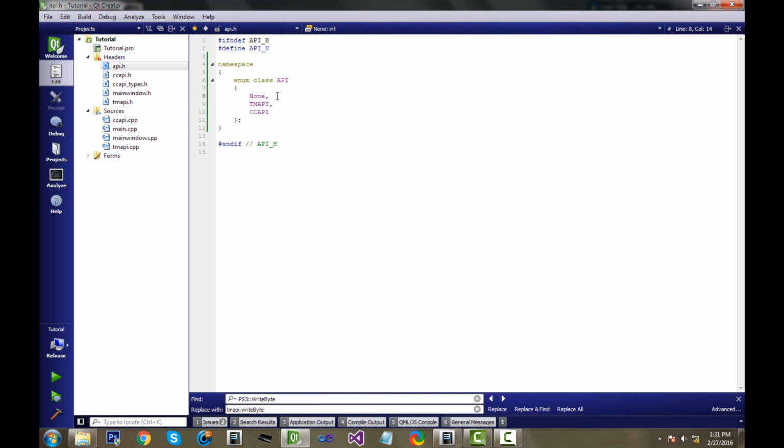If you just did a regular enum, then none would be 0, TMAPI would be 1, CCAPI would be 2. That doesn't make sense. These don't have any values, they are just their own type. So that's why you would use an enum class, and this is actually a C++11 thing, so you wouldn't be able to do that without it.